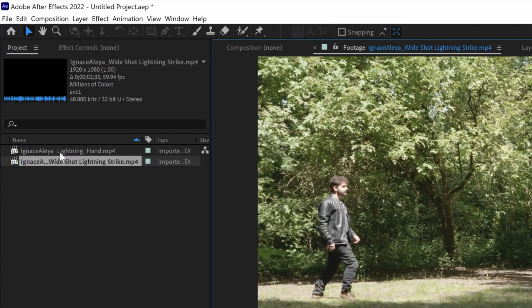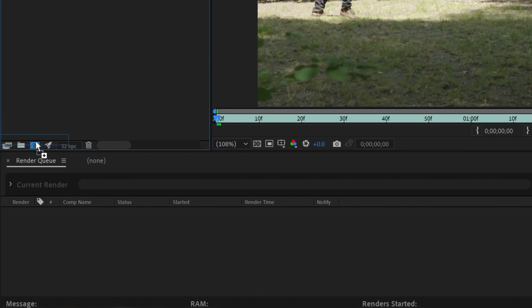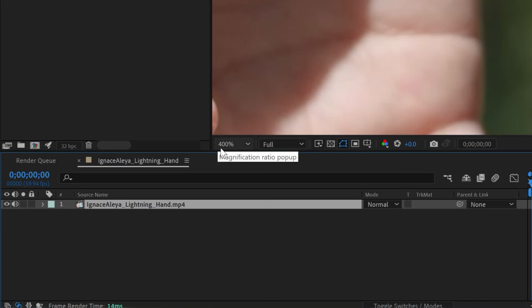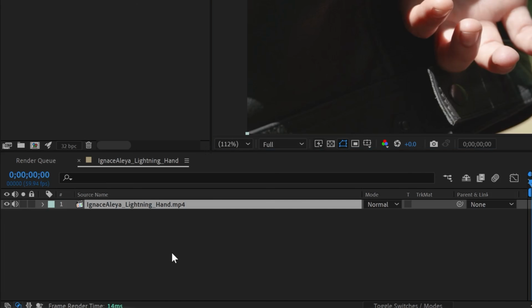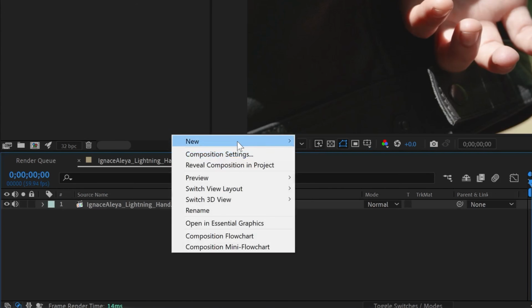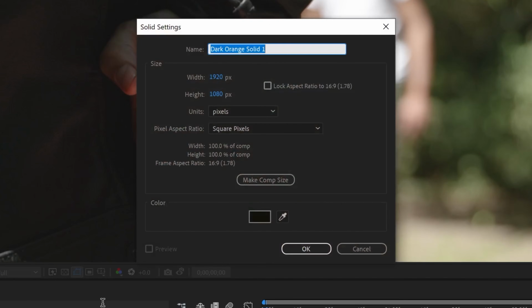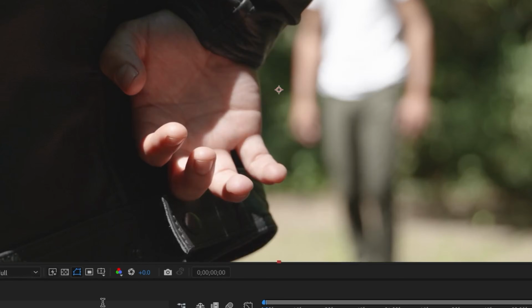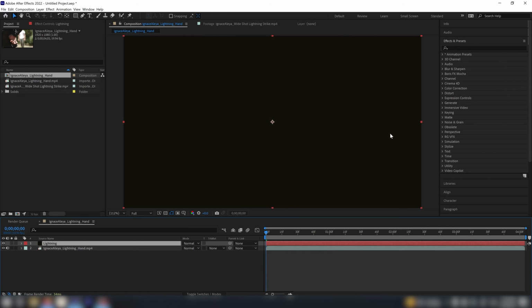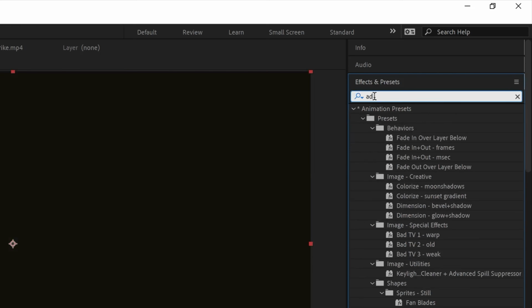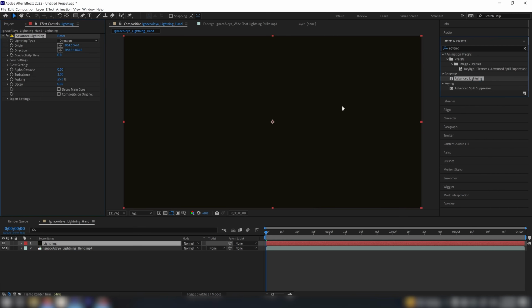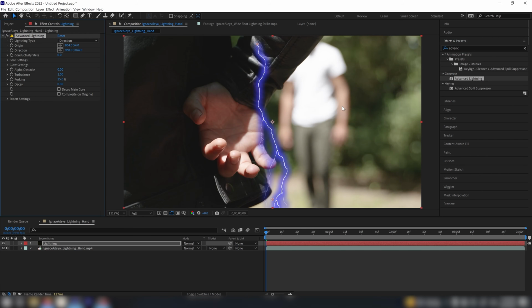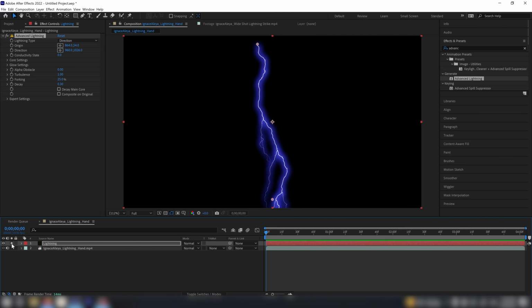Alright, so what we'll do is import the lightning hand here into a new composition, and I'm going to fit this to my composition. And then I'm going to right click here and create a new solid layer to start my first lightning strike. Then click OK, and here I'm going to add the advanced lightning effect, which is a great tool in Adobe After Effects, but it always requires a bit of work to make it look good, because this doesn't look good at all. It looks terrible, to be honest.